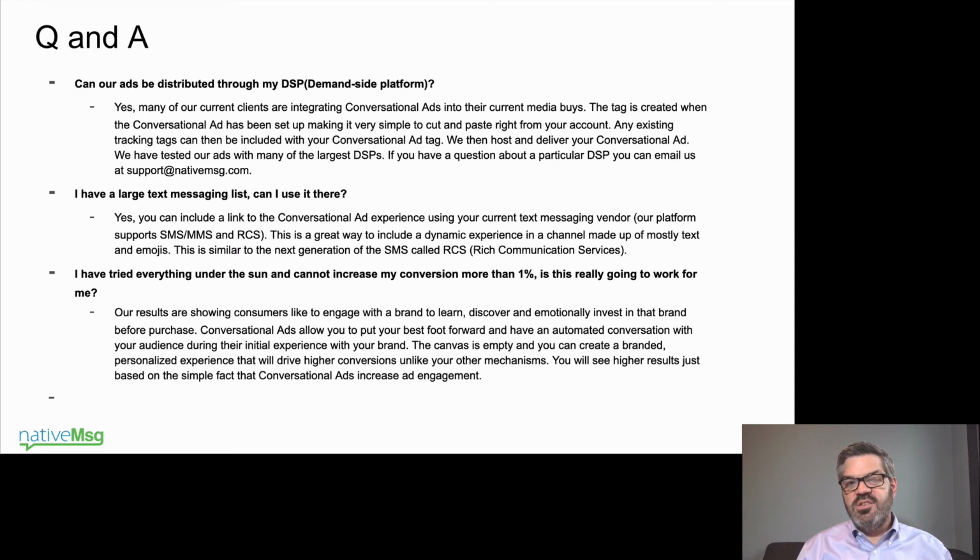And this is a great way to include dynamic content into a kind of stale channel. Not that text messaging isn't effective. There's just not a lot of rich media and there's not a lot of interactivity, mostly text and emojis. And now you can take that and bump that up to an entirely brand new experience. Again, that's creating engagement. It's creating interactivity, capturing data, and increasing conversion.